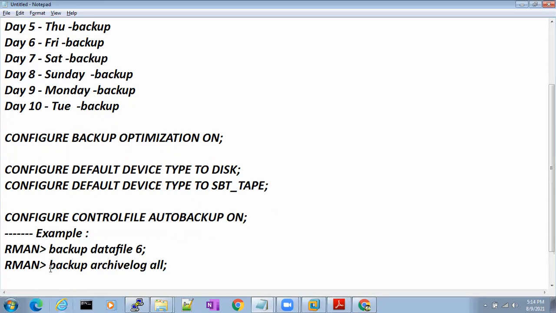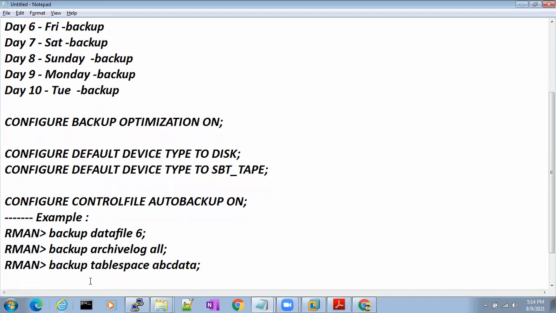Okay. Now I'm giving backup tablespace ABC data. Now what will it take? Only ABC data. What do you mean by only ABC data? The tablespace will be backed up. What do you mean by tablespace? What is a tablespace? Collection of data files.